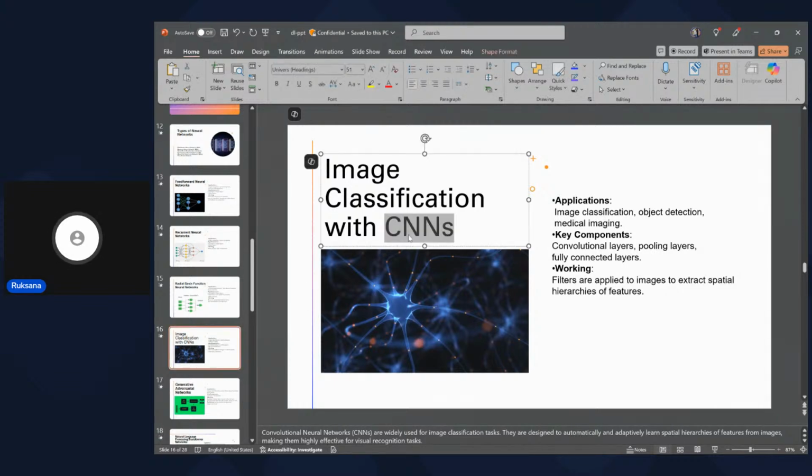CNN means convolutional neural network. This is the most important and widely used neural network nowadays. It uses a special operation called convolution. This operation allows the network to automatically and adaptively learn spatial hierarchies of features from input images. CNNs are widely used in image and video recognition, recommender systems, and natural language processing.